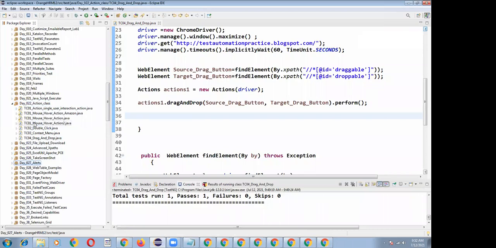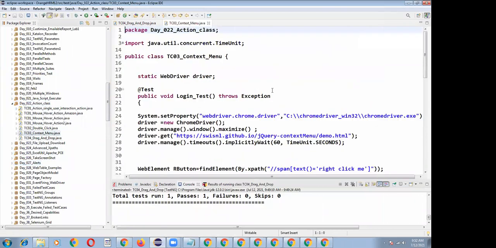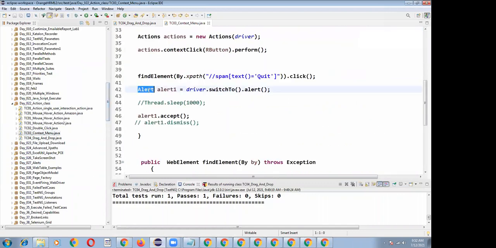To handle alerts, what are we doing? We are creating the object. Alert one is equal to driver dot switch to dot alert. If it contains an OK button, we click on alert dot accept. If I want to click on the cancel button, I write alert one dot dismiss. So this is the part I'm going to continue.